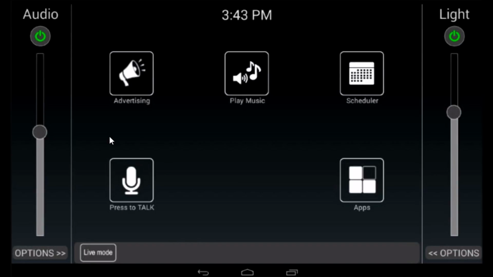The press to talk button is basically a talk over button. When you click and hold this button, the background audio will drop to a certain point that you can set in the program mode, and the microphone becomes active. This can be used to do announcements. Also, the audio signal of the microphone can be routed to a certain zone.